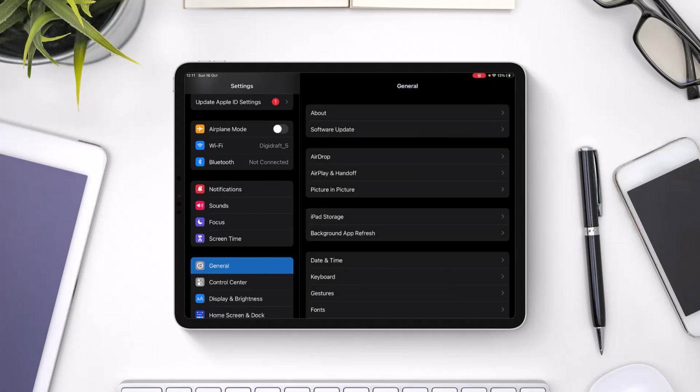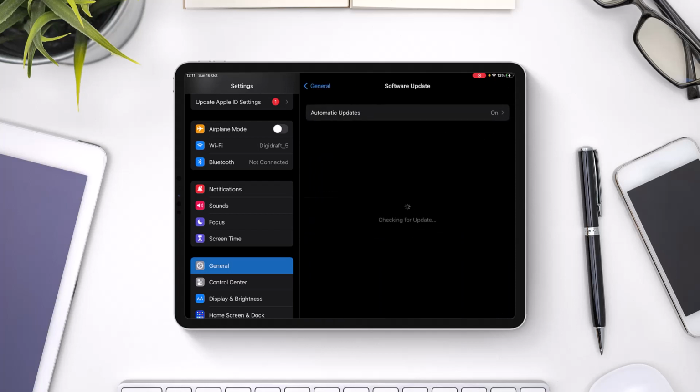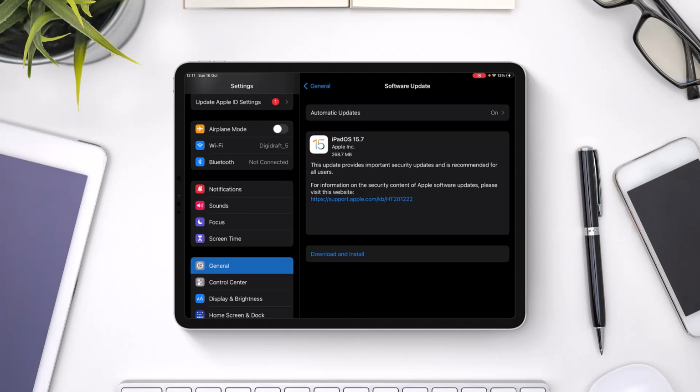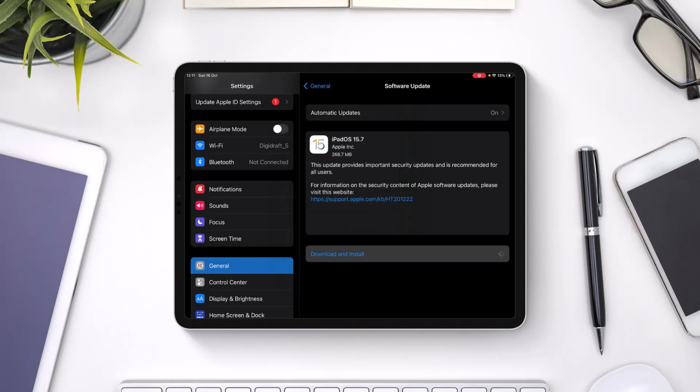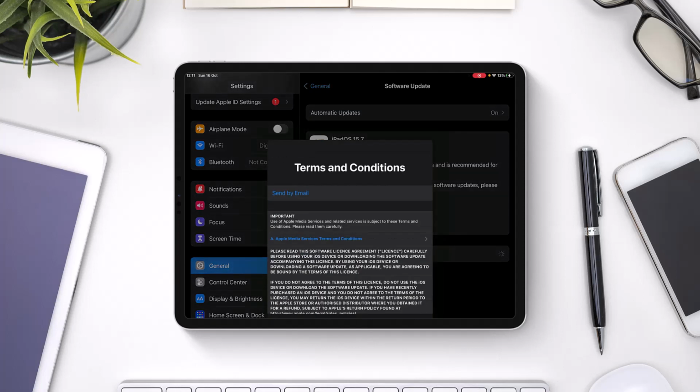over here, and we will select the option that says Software Update. Once you go to Software Update, you'll see all sorts of options. Now we will try to simply install the update. As you can see, we have iOS 15.7 available for iPadOS. So just select the option that says Download and Install, enter your password over here, and then install it and restart it. Make sure you also have enough battery.